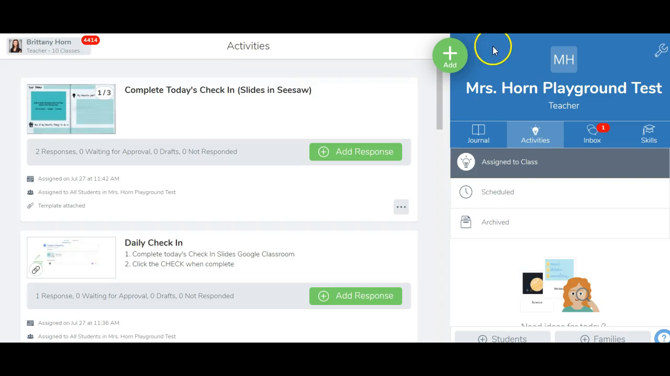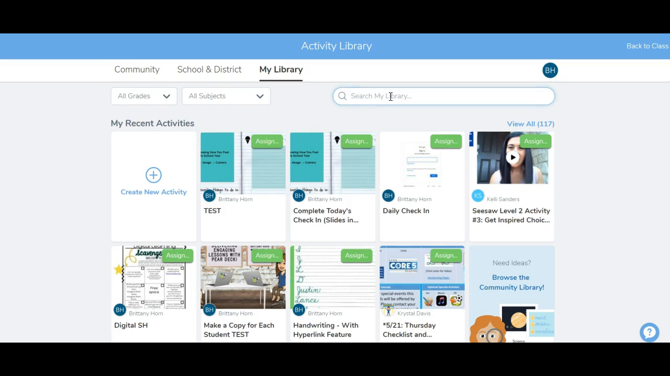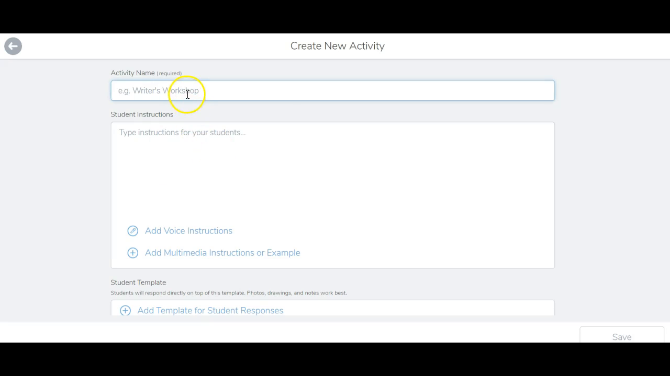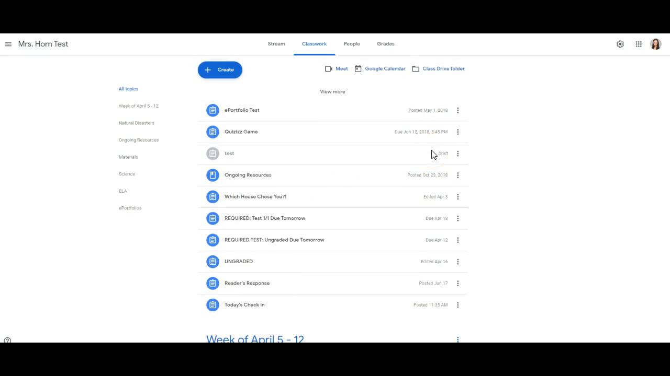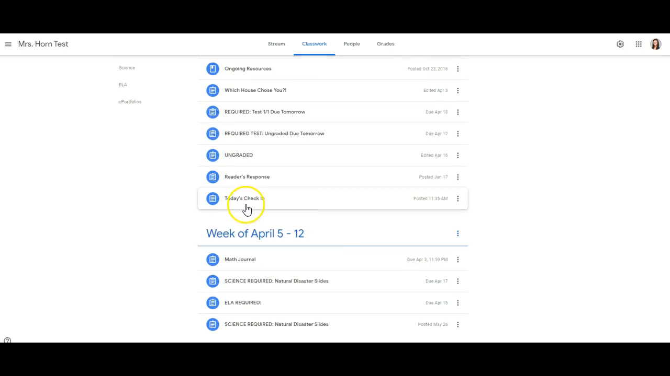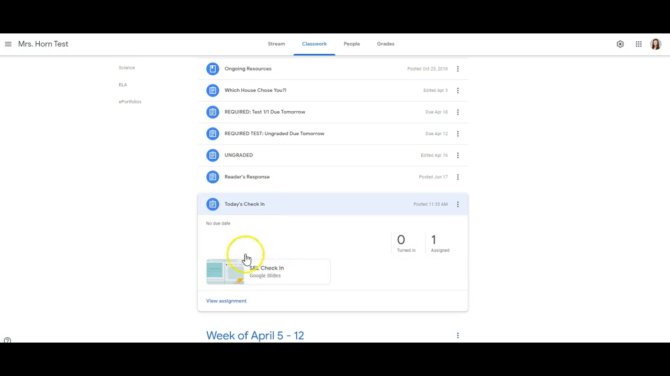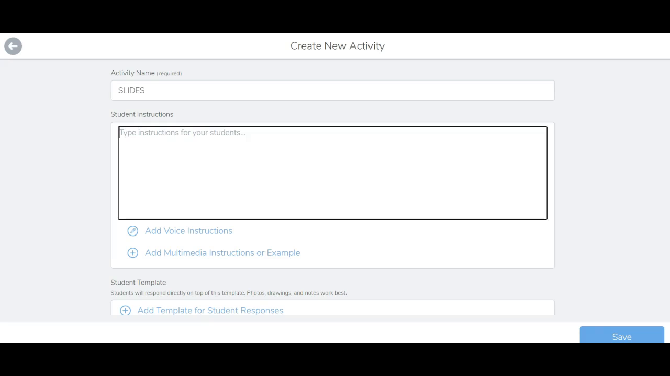The other option is to add an activity. Maybe I want my students to use Google Slides. I want them to get familiar with Google Slides. I already have the activity in Google Slides. What you can do here is create a new activity, and I can go ahead and link to the slides I have assigned in Classroom. So a lot of us are familiar with assigning slides in Classroom. So here you can tell I've got it assigned as make a copy for every student. I can click on the three dots here and copy link.